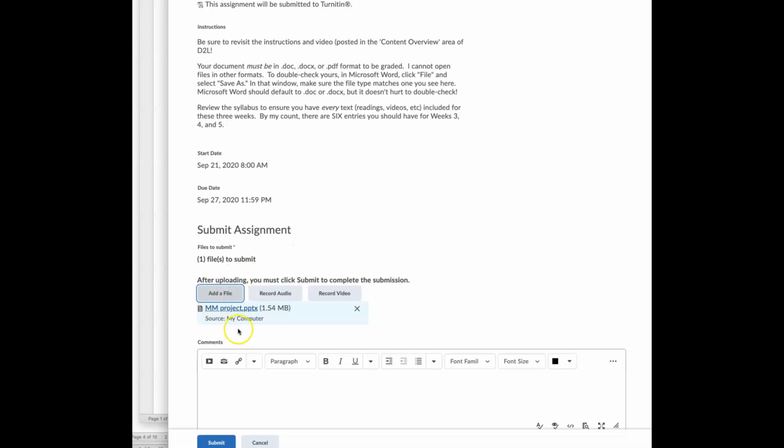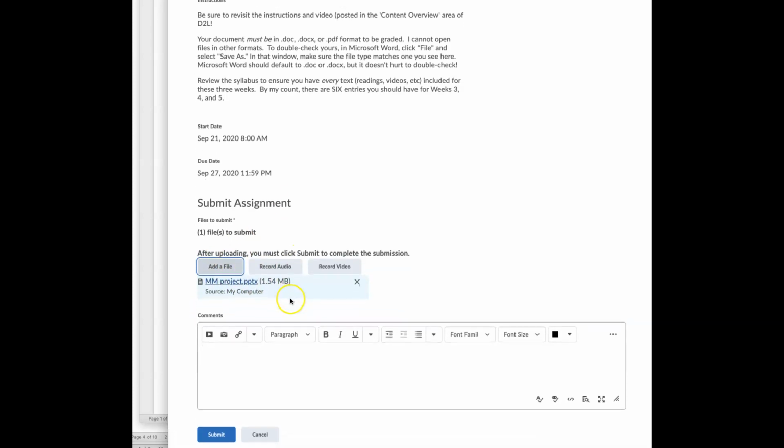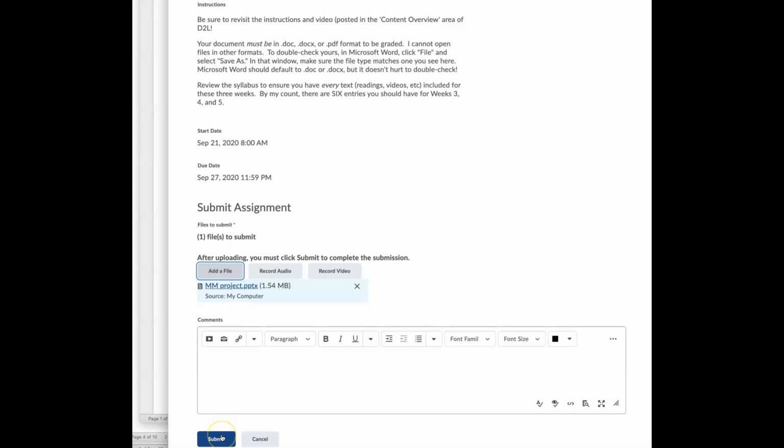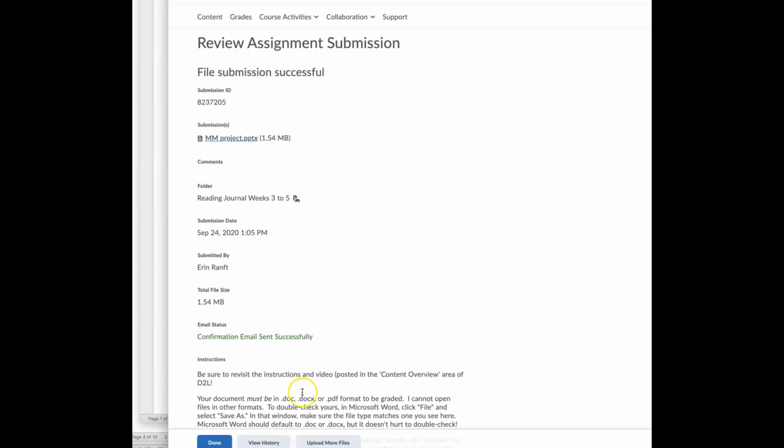You'll see your file right here, okay? And then if you scroll down, you'll see the submit button. So once you click submit, right? It'll say file submission successful, and it will also send you a confirmation email so you can check your email and see that this was something that you actually submitted, so that you don't panic.